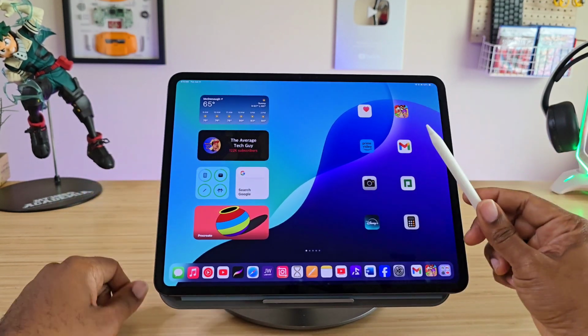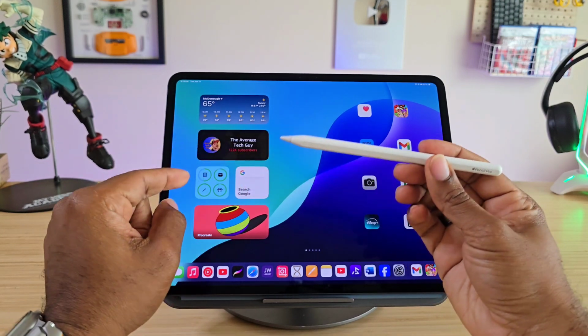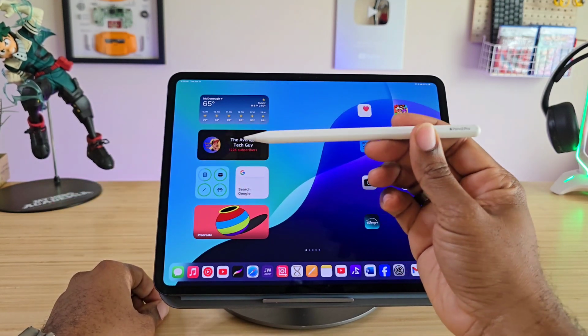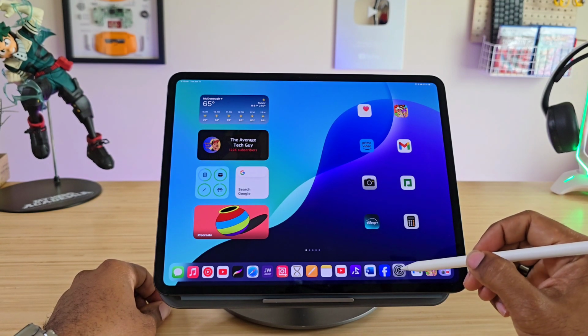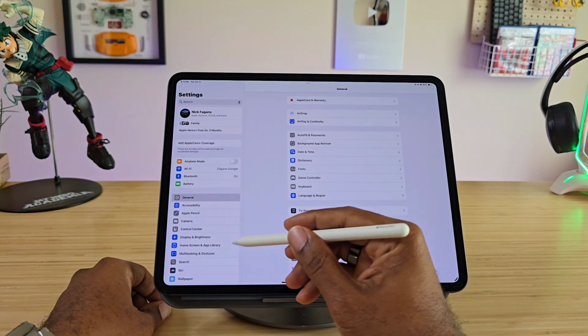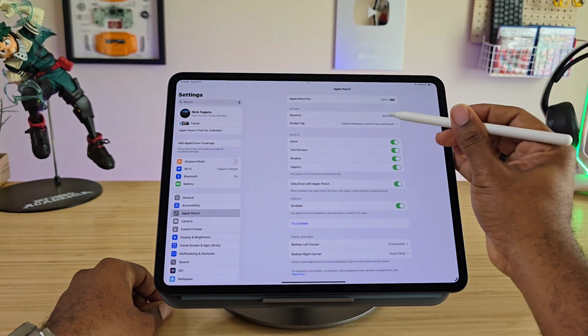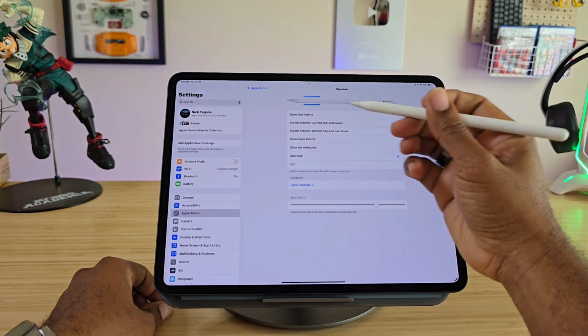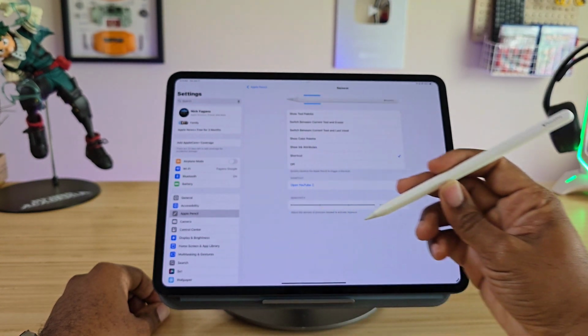Now, one of the other things when it comes to customization is going to be Apple Pencil Pro. So we did get a new feature with the Apple Pencil Pro in this new version of iOS. If you go into your settings, and then we're going to go into our Apple Pencil. Once you're here, you're going to go up to squeeze, and you know the squeeze feature is a new feature on this actual device right here.